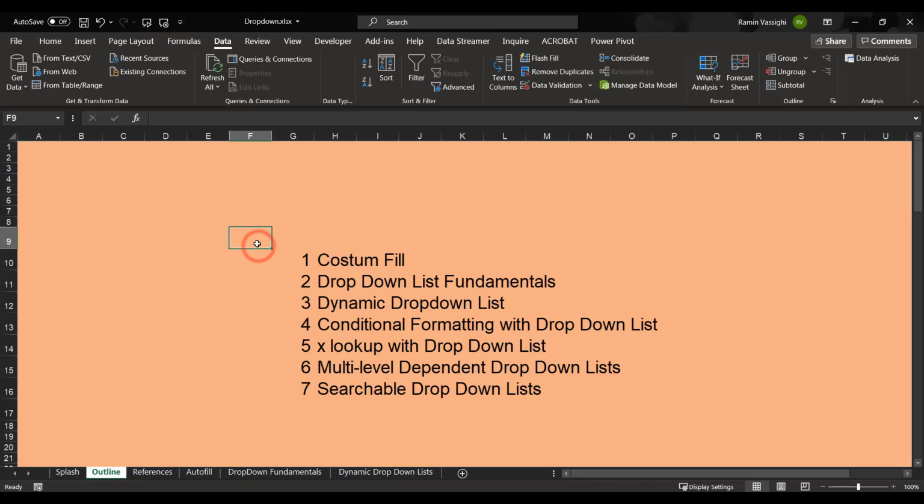Yes, Microsoft Excel can give you sound and speech on here. I will go over that one in a second. But today, what we're going to do is go over custom fill and drop-down list fundamentals, and also dynamic drop-down list. The rest of them we're going to have another session.